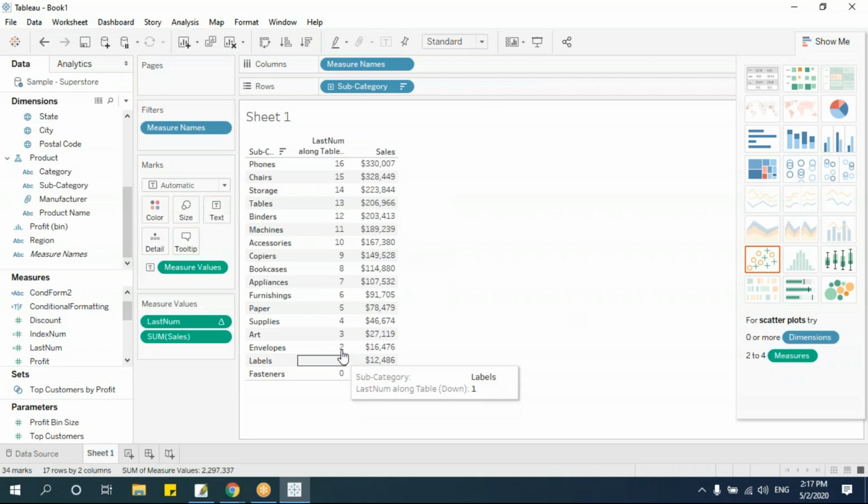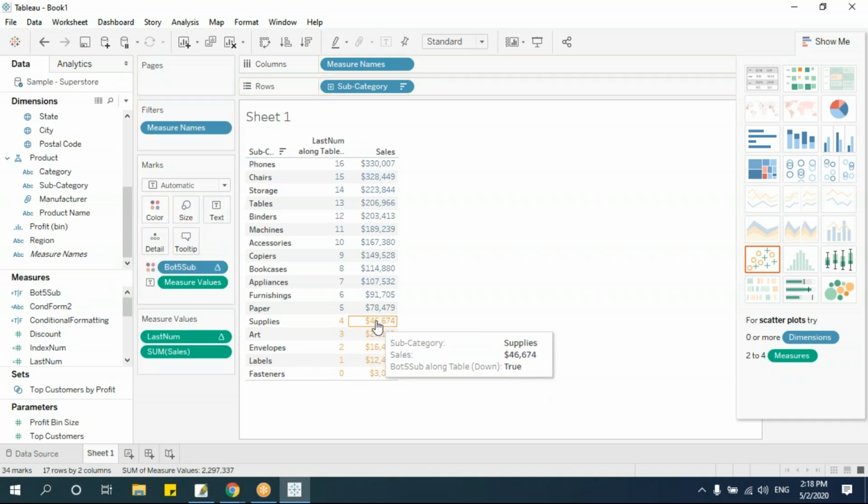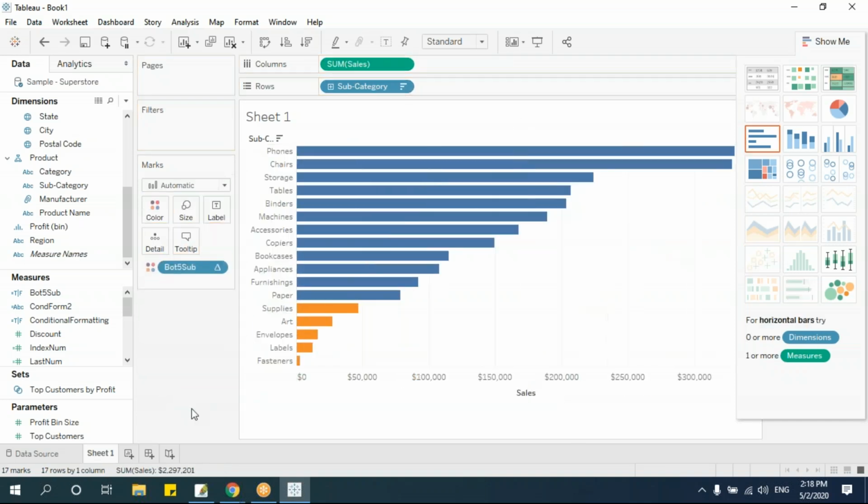See, we have the 0, 1, 2, 3, 4, 5. Now we need to highlight this. For that, we had written one function here, bottom 5. I'll take this and I'll put it here in this color. Important. Let's go and check in the chart. We'll remove this number. See, the bottom 5 is highlighted.